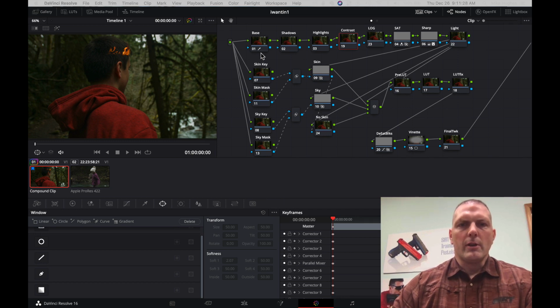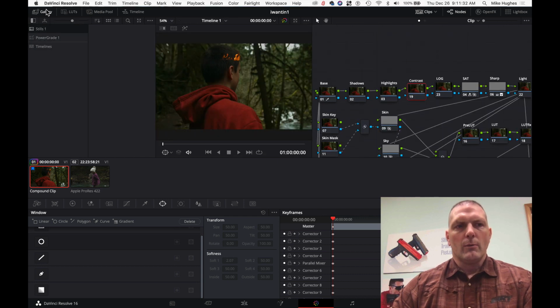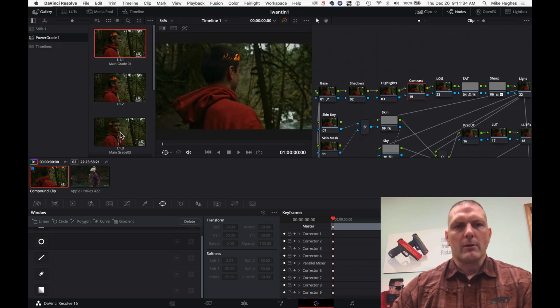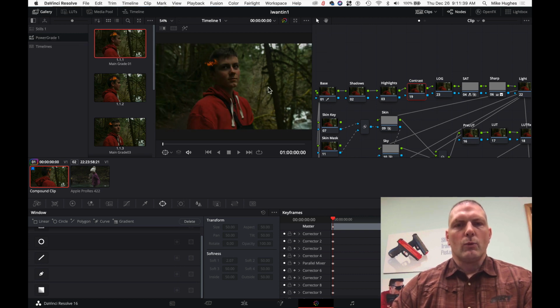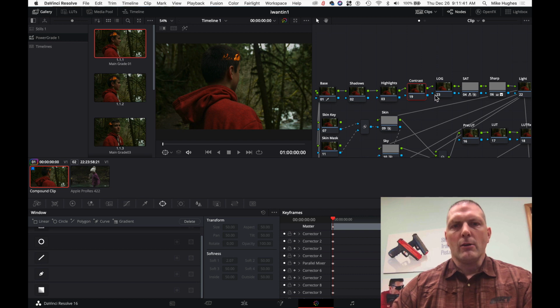Today what we're going to do is set out a node structure, a template node structure, which you're going to use in your gallery under your power grades, so you can begin a real solid workflow of editing the nodes and not have to recreate the wheel every time.